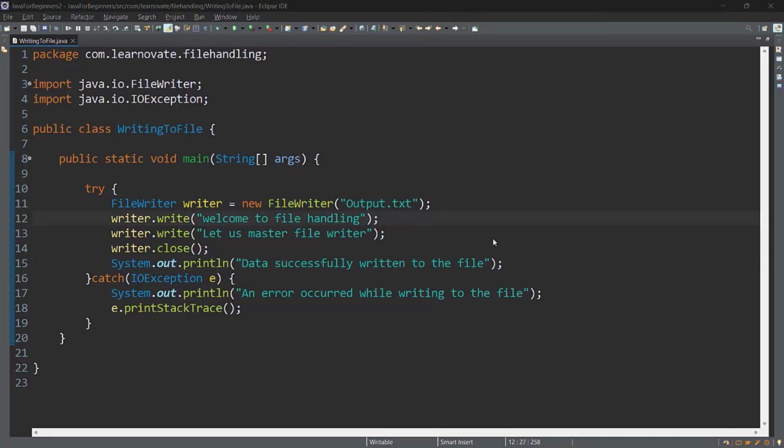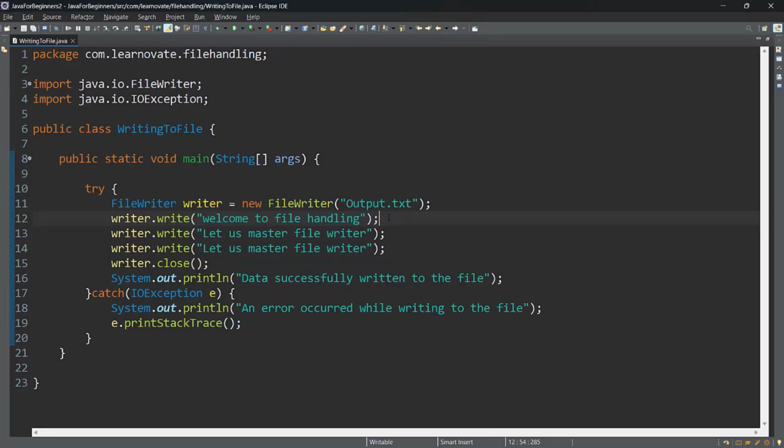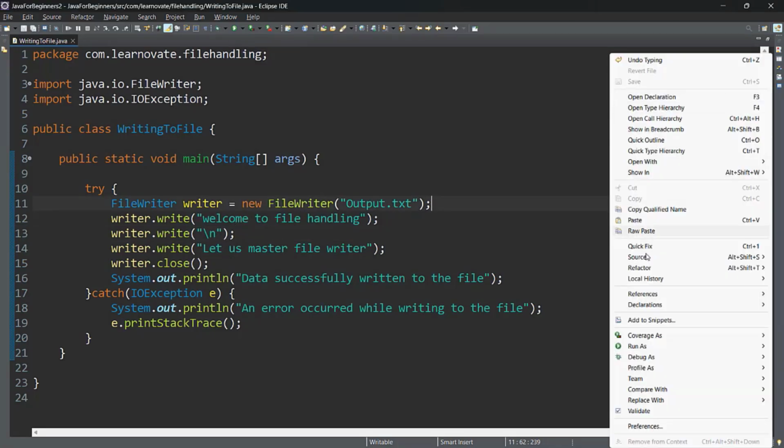The write method will write character by character and will not introduce a new line after writing this statement. So we want to have this statement in a new line. We need to explicitly introduce a new line here. So we can say writer.write backslash n. This \n character will introduce a new line between the first statement and the second statement. So let's run this program.